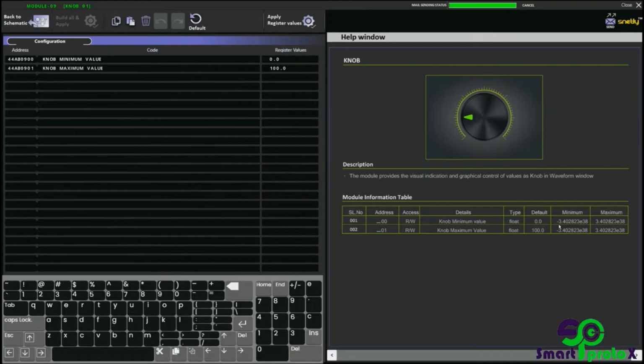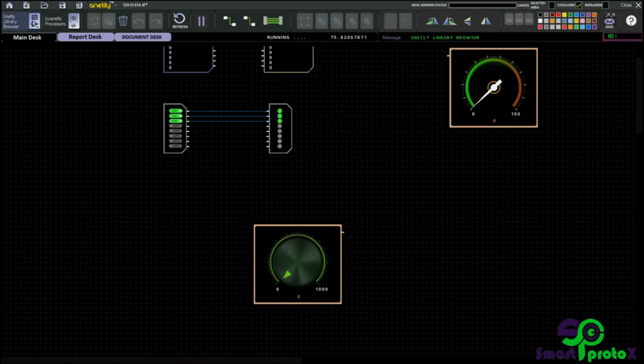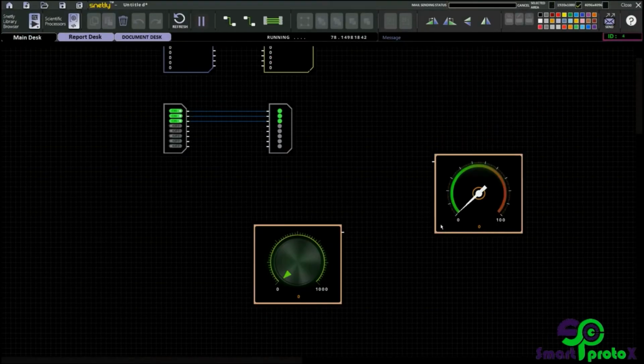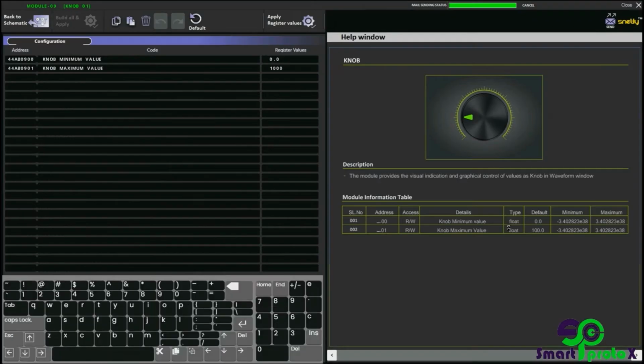As per the IEEE 754 standard, we used the 32-bit floating point format. This is more than enough for real-time systems. We can assign the value as 1000 now. Just apply register values and go back to schematic. You can see the gauge here.